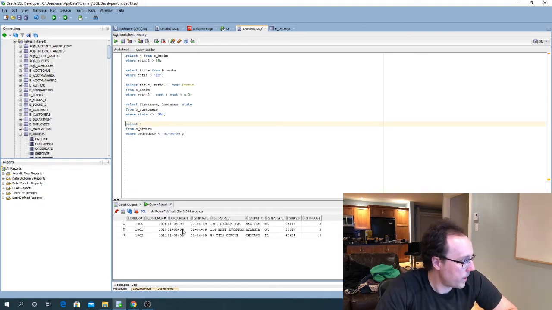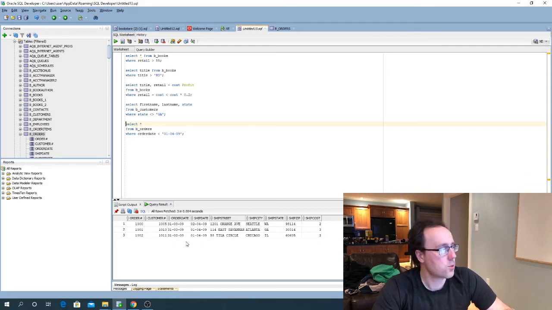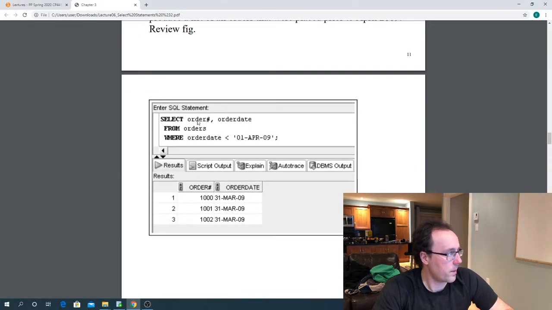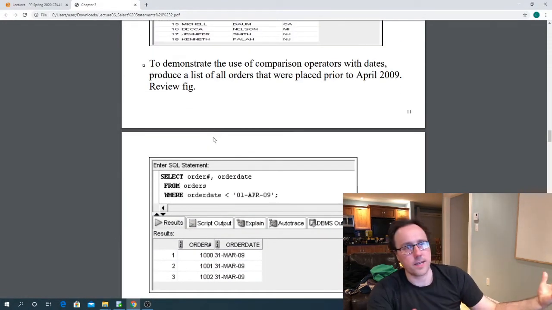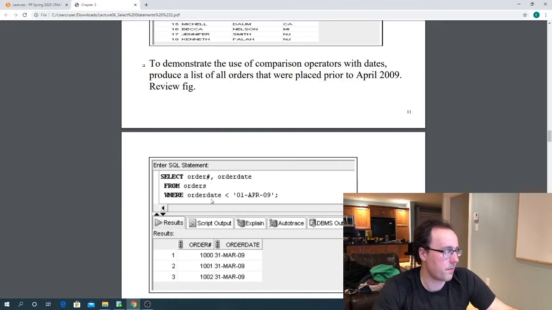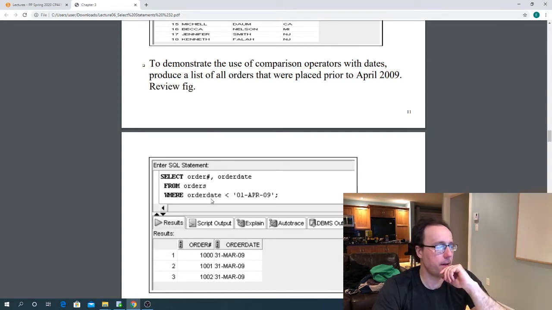And there we go. We can see the order date. These are all before. So we're looking at these three here. These were all ordered on March 31st, 2009. So it looks like I have that correct. Let's see what they have. Yeah, there we go. Now they didn't select everything. They just went with the order number and order date from orders, but they have the same where statement where order date is less than the 1st of April, 2009.